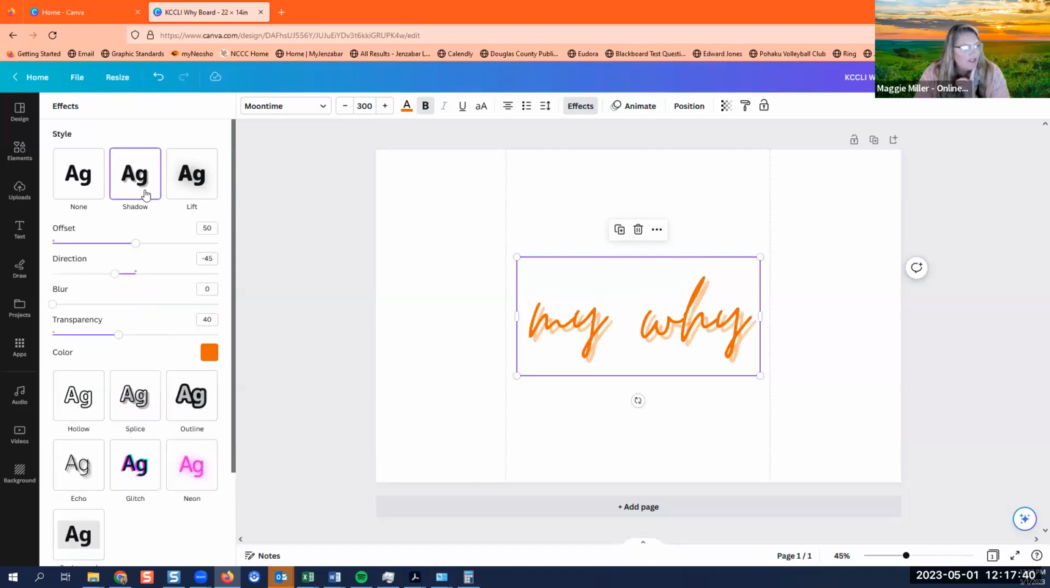So I would definitely recommend that when you're using text, you use an effect on the main text. Like this, my why is like the title of the poster. And so that's where I want to have the most effect, because you want to draw your viewers' attention to that piece. So that is the focal point of the poster.